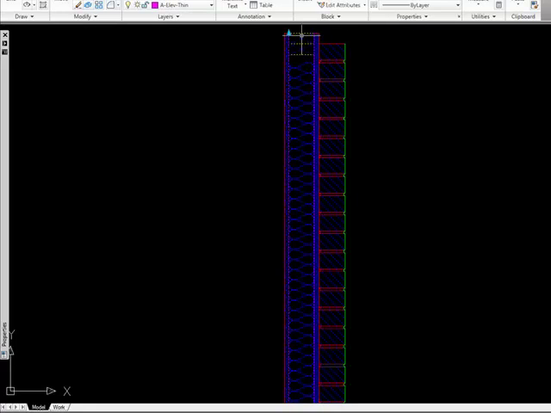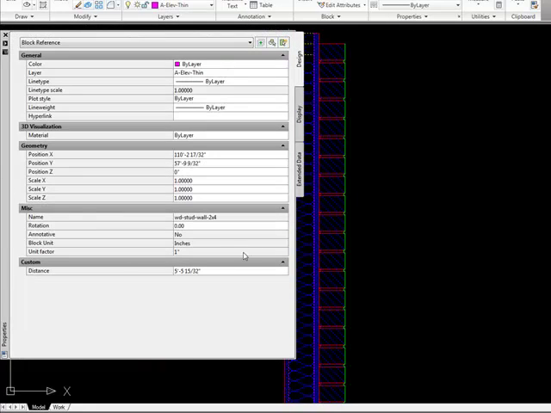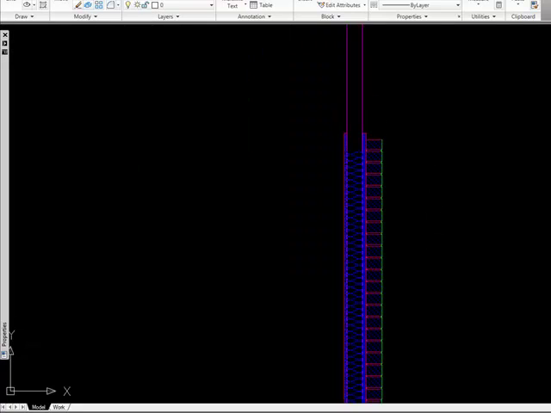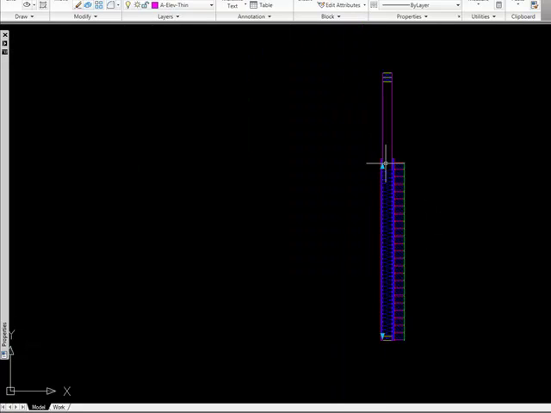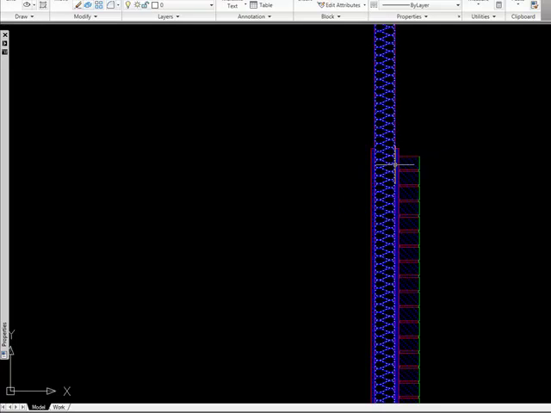I can also select the block, go to my properties, and give it, for instance, the distance. So if I wanted this to be 8 foot, I can type in 8 foot, and it'll change this block to be 8 foot high. And again, I could type in this one, or I could drag it. Same with all these other ones.